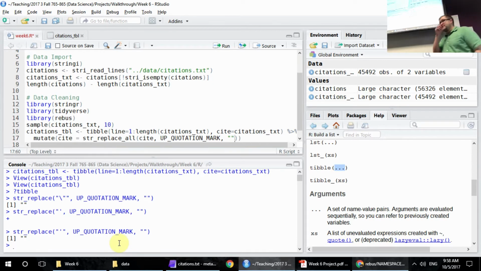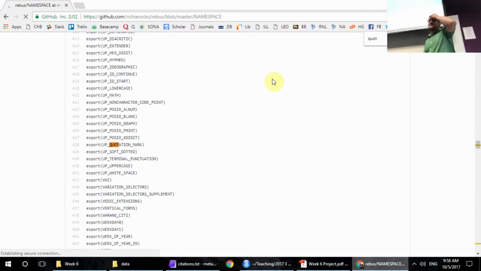You'll notice that what it does is it actually pulls out all quotation marks. And then you could have just used that. So that's why Rebus is super helpful. But you got to check the namespace. That's why we spent time looking at that. This namespace document, anytime that you're like, this is a weird symbol that is not a normal symbol, how do I represent it? Look through this first.